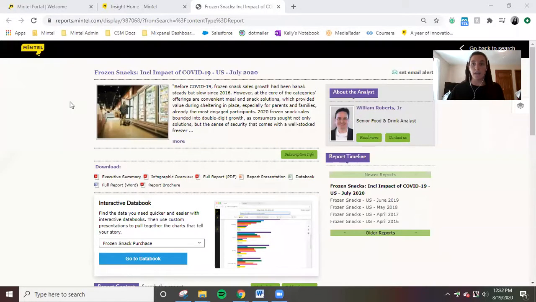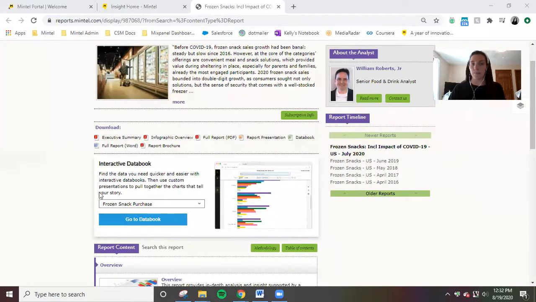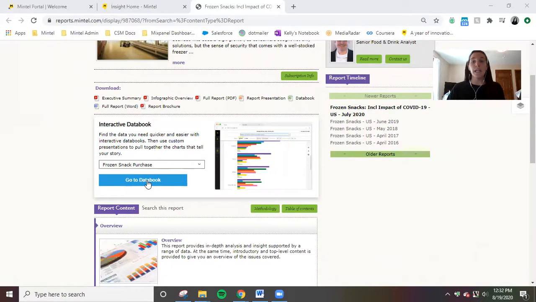So let me share my screen so we can jump into that. So first, you'll see I'm on the frozen snacks Mintel report that was published in July 2020. So the first way to get to that interactive data book is highlighted right on this Mintel report homepage. You can see right here, the interactive data book is labeled. If we want to jump into it, we're going to click Go to Data Book.